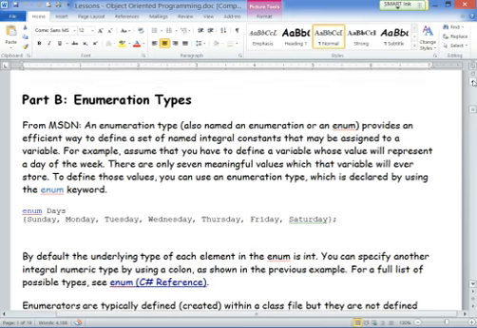one of the things that we should add into our programs, particularly if we're going to build some games, is enumeration types.